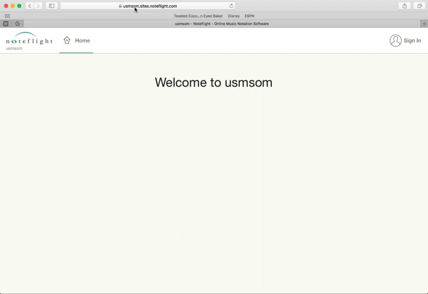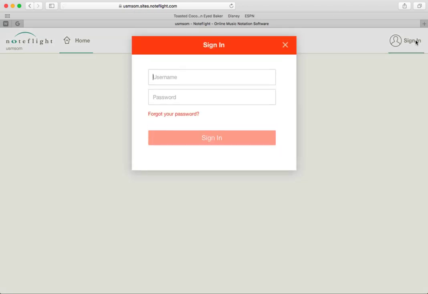Anyway, you go to this site, then you're going to click sign in, and I'm going to put in my username and my password. If you don't already have an account, if you're using Noteflight for the first time for this class, you'll get a password from me that you'll enter here, and then you'll change it. In most cases, your usernames are your first name and your last name with a space in between them. Okay, so I'm logging in.